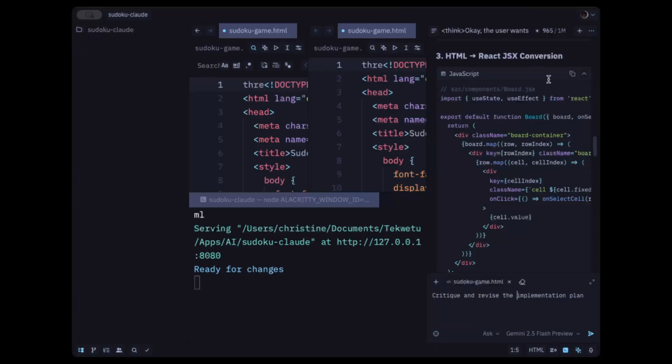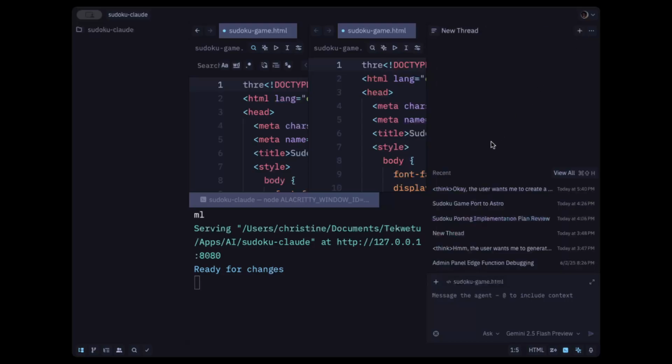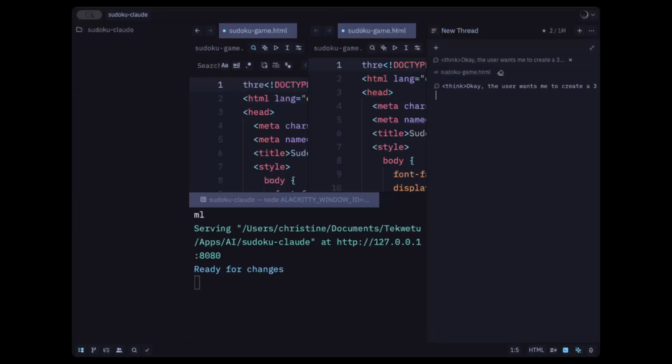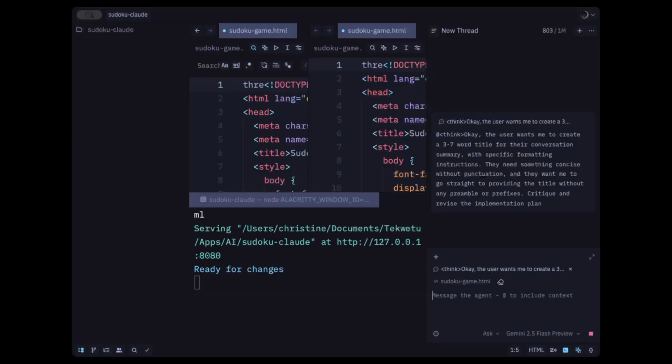Actually, that works better if I show you a brand new thread. So we just start a new thread. And then I can say, I want to reference the previous thread, which was this one. And then I also want to add this, just in case it's useful. And then I say, critique and revise the implementation plan.